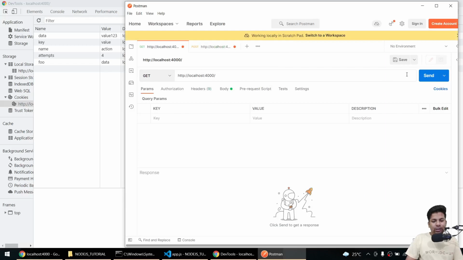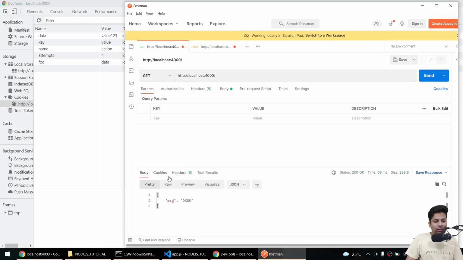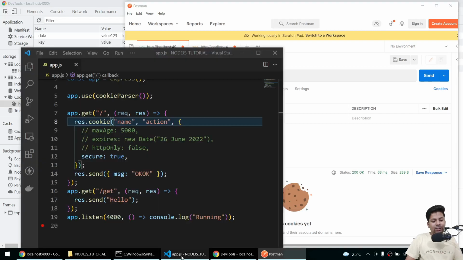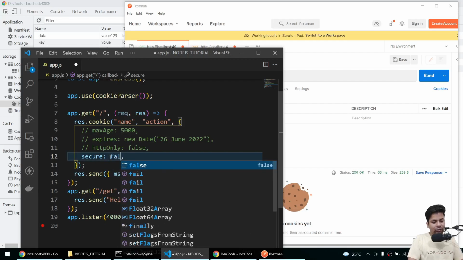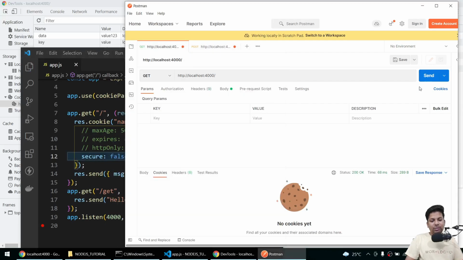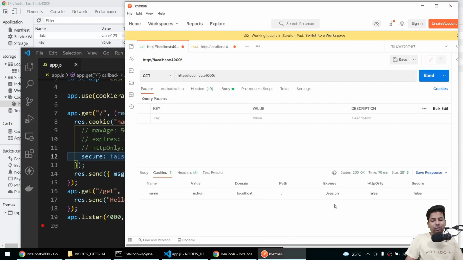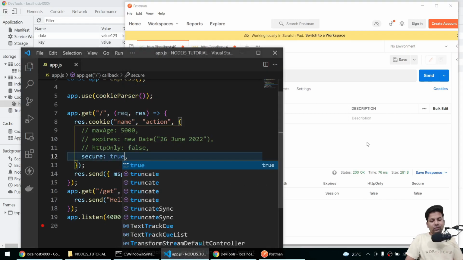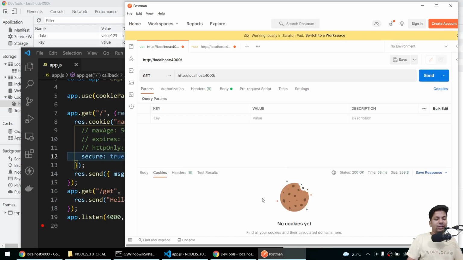Same get route normal, if I hit send, cookies, so we can see we are not getting any cookies here because it can't find a secure connection here. But if I make it false, which is the default, now it will send the cookie with secure false. Now if I say true, there are no cookies back because it can't find a secure connection. So this is what secure is about.